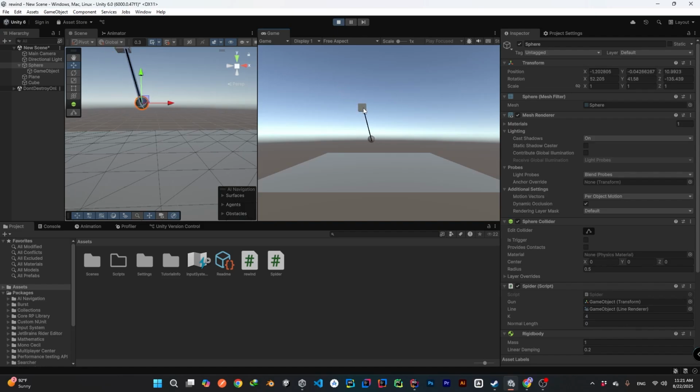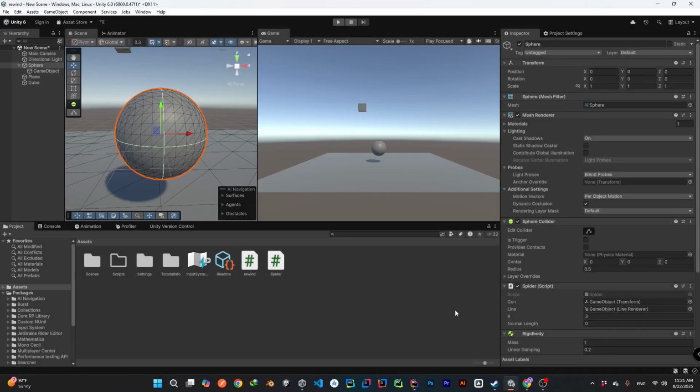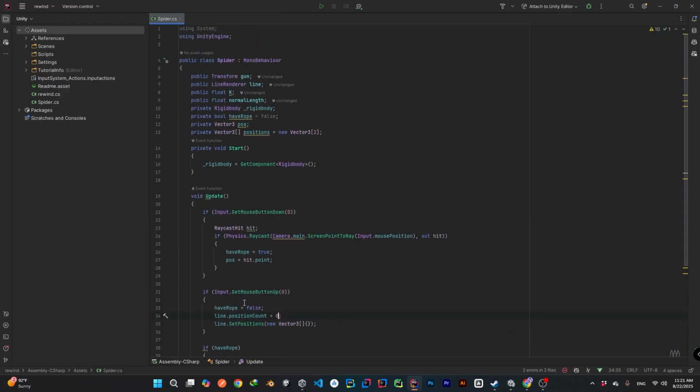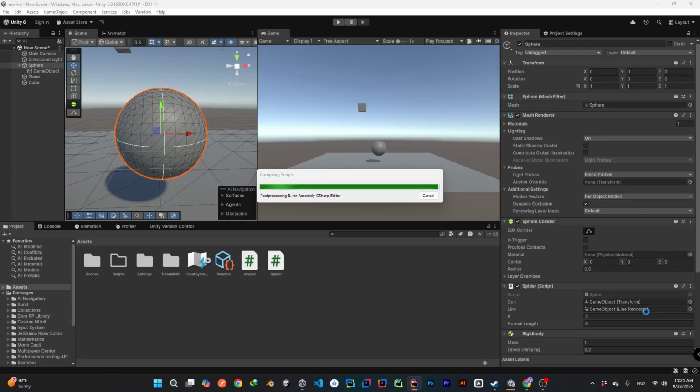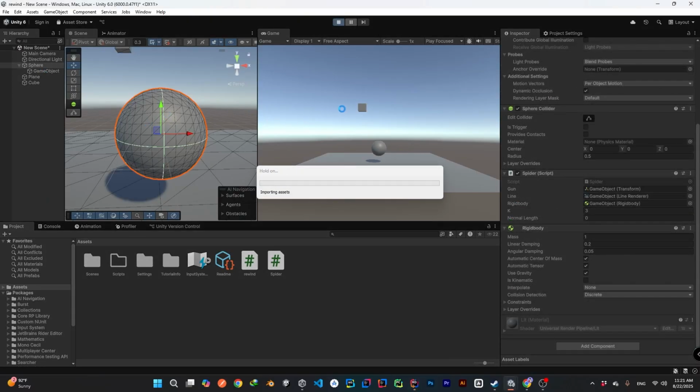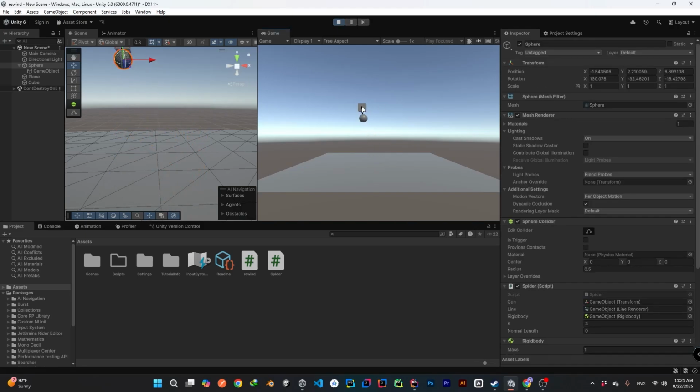But now we have a little bug here. When we are adding force, we are adding the force into our sphere. But we have to add the force to our game object, the object that we are using as a gun. So we have to make our rigid body public because we want to set it in the inspector. So we don't need the GetComponent anymore. We just need to make it public like this. And after that, we set the rigid body to our game object's rigid body. And now we have better simulation.